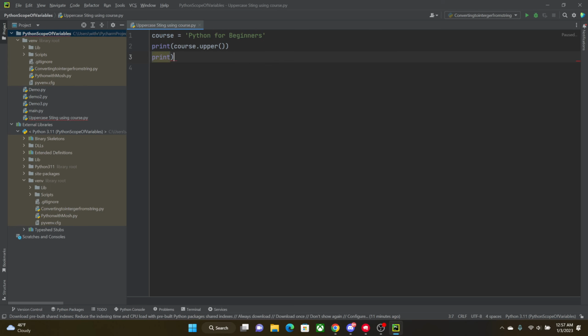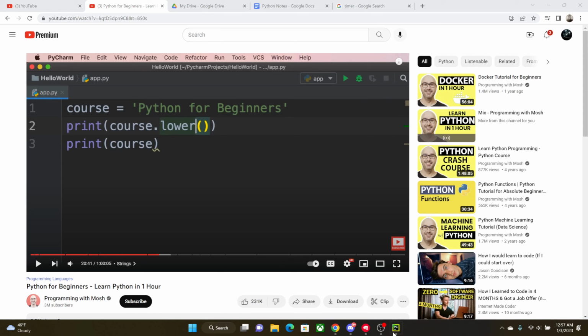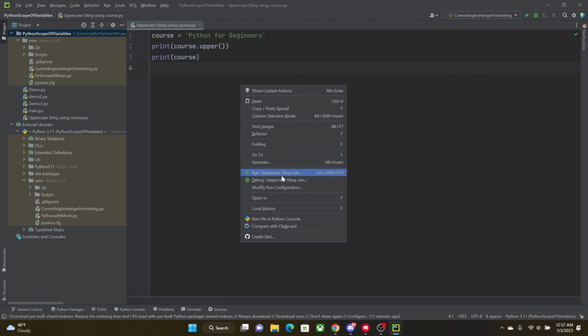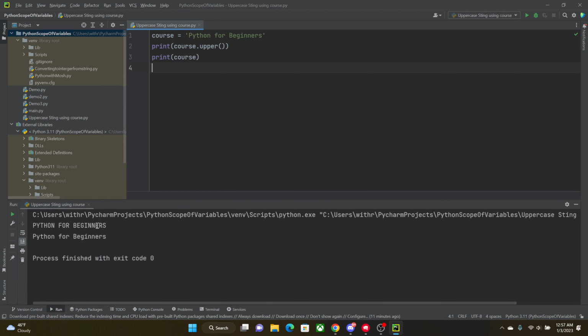and just do course, and then that just shows the regular thing already, just without the upper. That's what he said. Yeah, and we're going to run that. And it shows it like that. Nice little lesson, nice little tips and tricks. We got the upper and the lowercase too. Awesome.